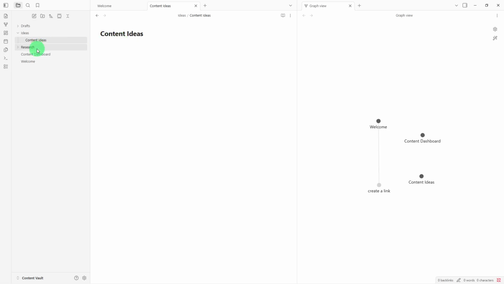Next, open the Research folder and click New Note. Create a research note where you'll save references, statistics, quotes, and any resources you find. Having a dedicated spot for research keeps your drafts clean and your facts easily accessible when you're ready to write.